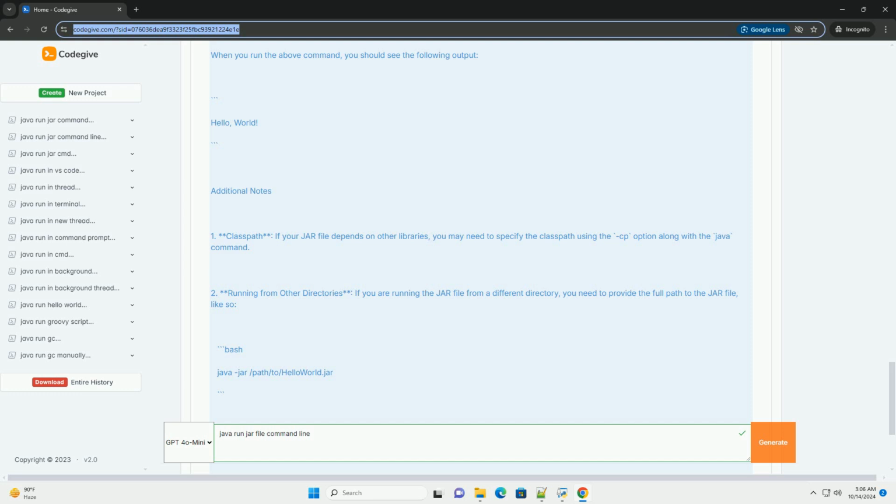For this example, we'll create a simple Java program and package it as a jar file. Step 1. Create a simple Java program. Create a Java file named helloworld.java with the following content.